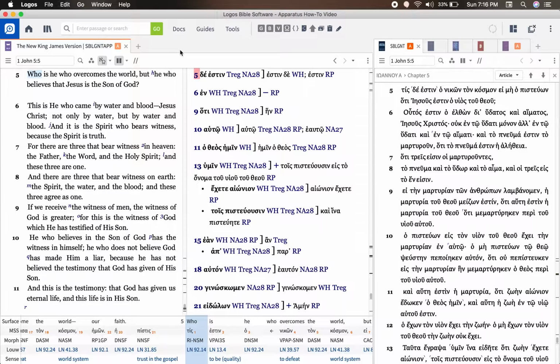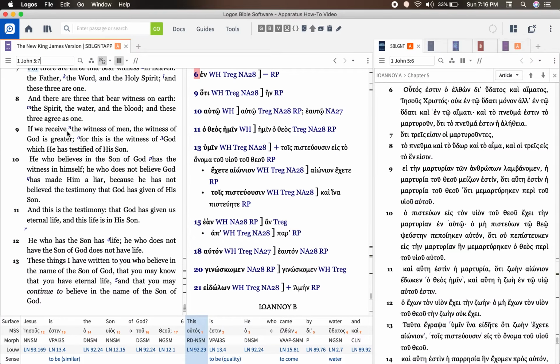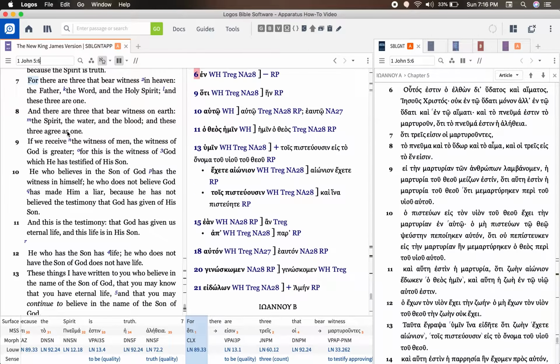And so it's oftentimes left out of some of the newer translations. I don't believe the ESV has it. I'm not sure about the NASB. I would have to check. But we can go down to verse 7 here. If we scroll up to verse 7, our text will scroll with us.